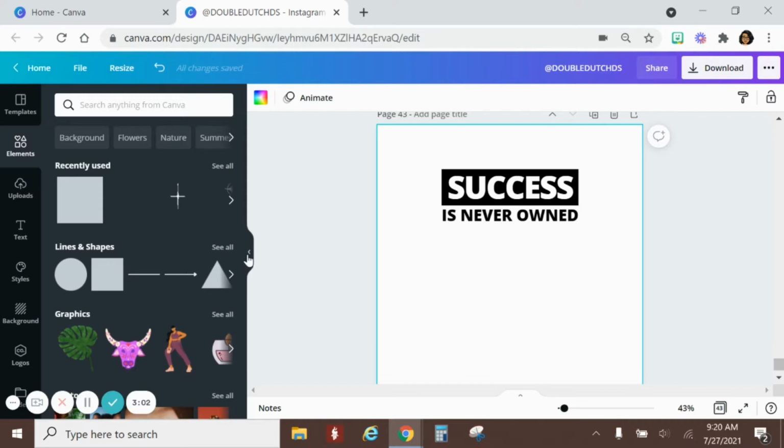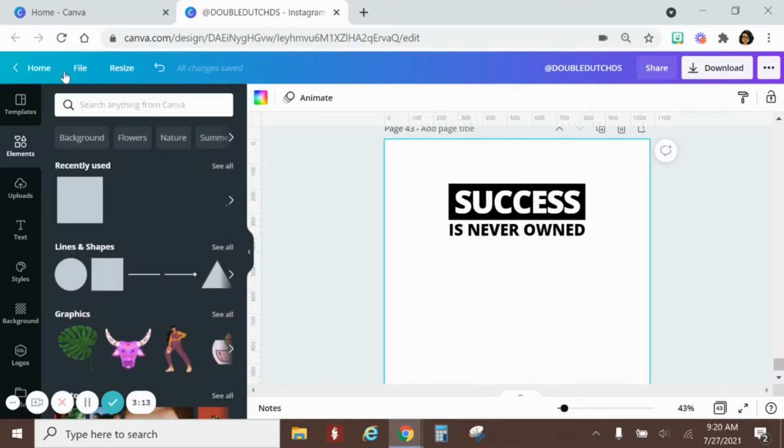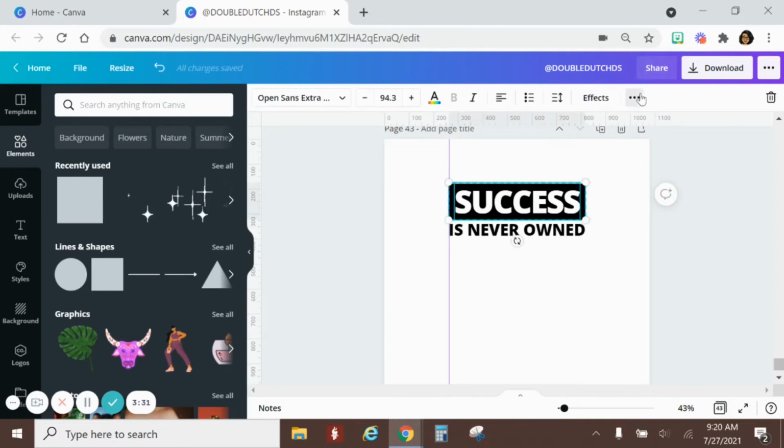Another tip to make sure that your elements and text boxes are lined up is to use a line guide. So if you go up to File, Show Rulers, Show Guides, and then just drag your mouse to this ruler on the side, you can drag this line over and then you can see it will mark your text boxes to line up.